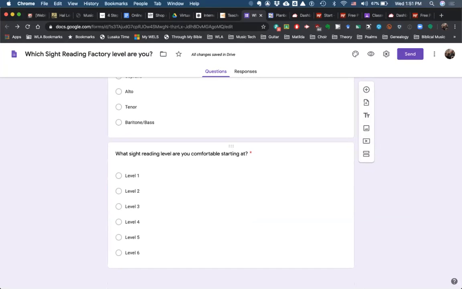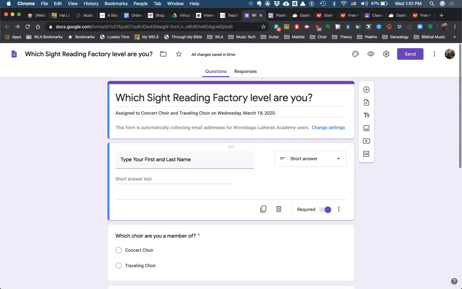In this last example, I said I would probably start at 3, so I would go back 1 and say, I'm going to start at level 2. You pick the level that you are successful at first. I want everybody to start successfully. Fill all of that out, hit the send button, I'll get the information, and then after spring break, I'll give you more information about how we're going to use Sight Reading Factory every day.